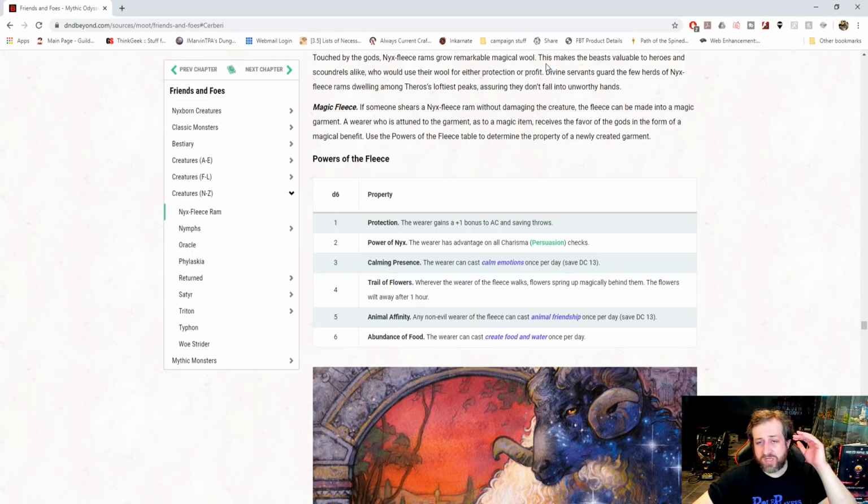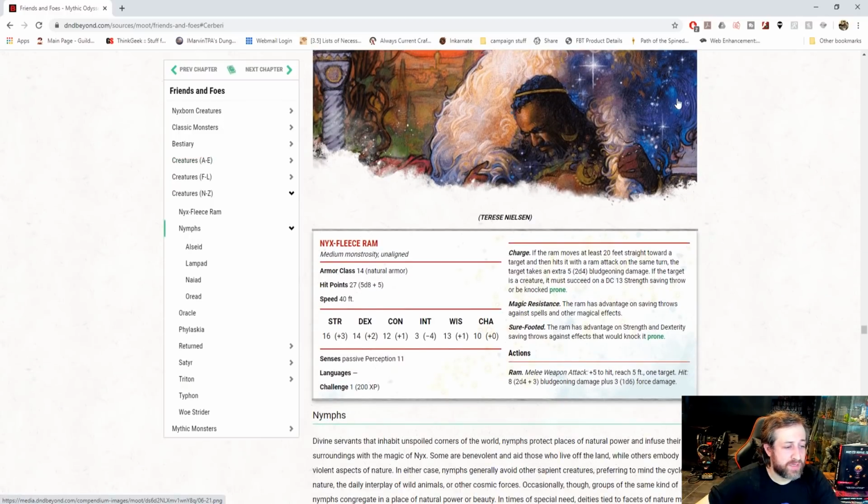Those are all just each individual garment. Each time you make one, it would have one of those abilities. And you can see it here. It is also a monstrosity. So sorry again, druids. No crazy combinations of you shifting into a Nyx-Fleece Ram and then having your party shear your fur off to make magical items.